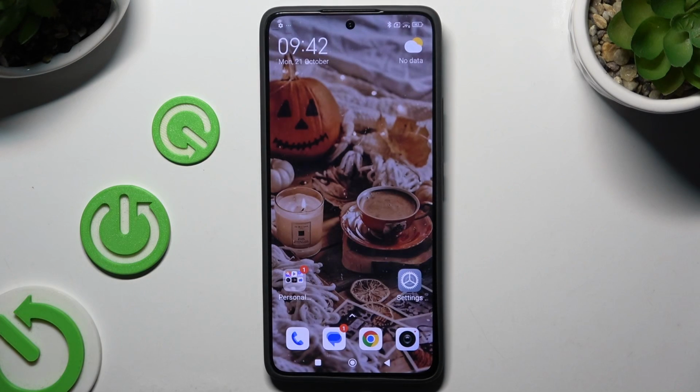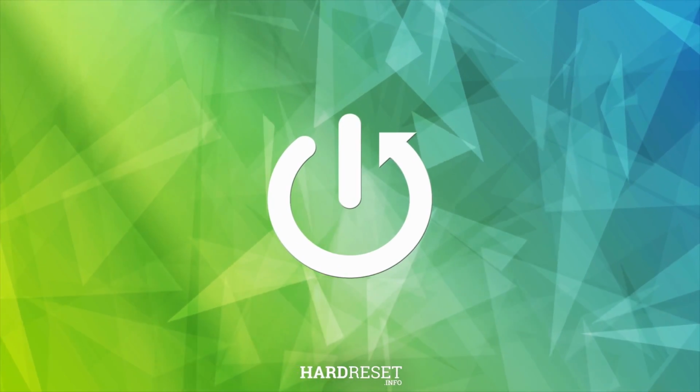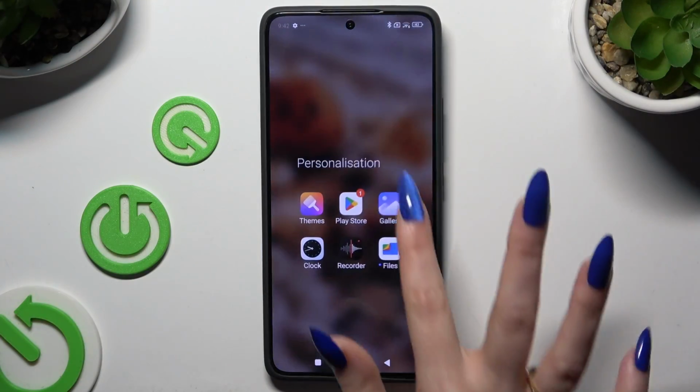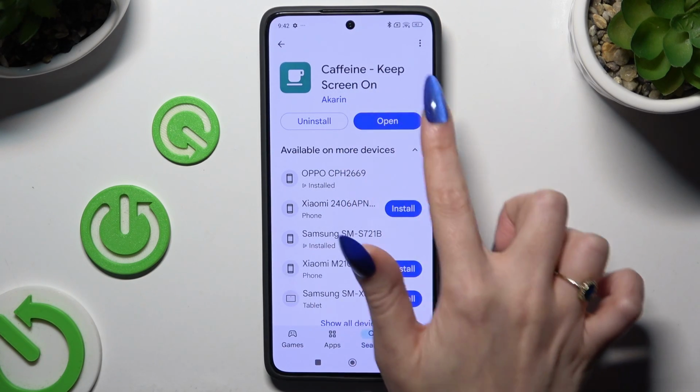In front of me is Xiaomi 14T Pro, and today I would like to show you how you can change sleep time to never. Begin by opening Play Store and downloading free app called Caffeine Keep Screen On. It has to be from this developer.